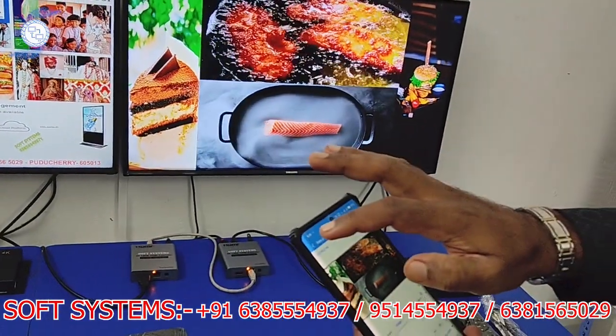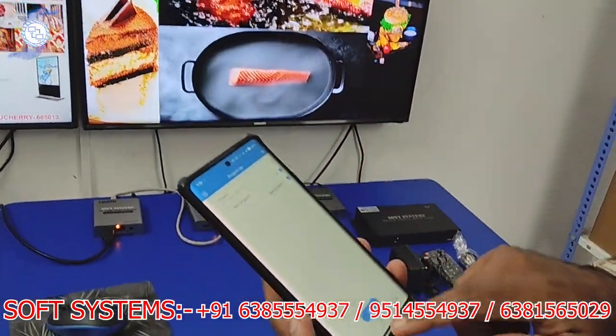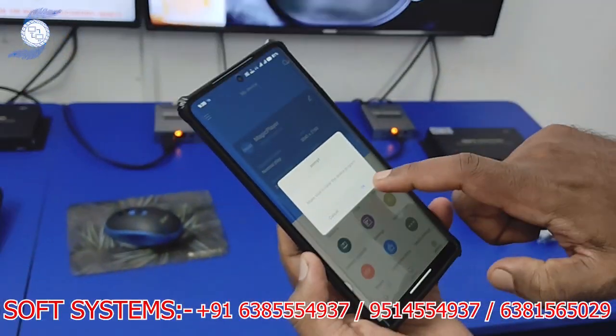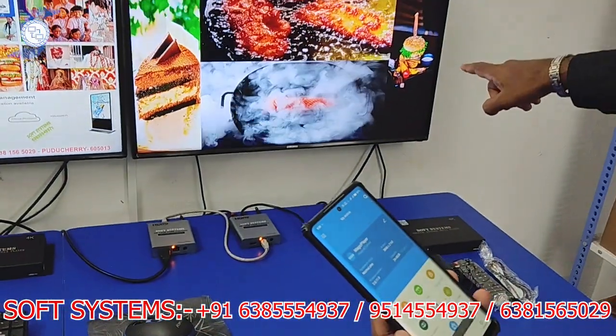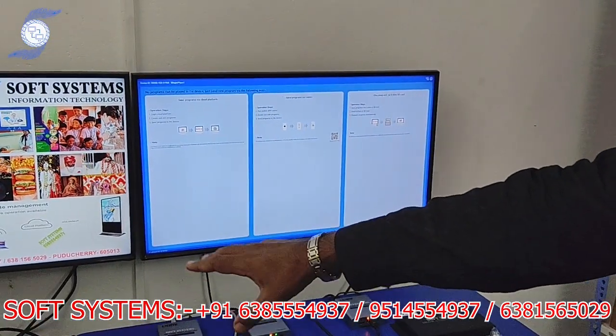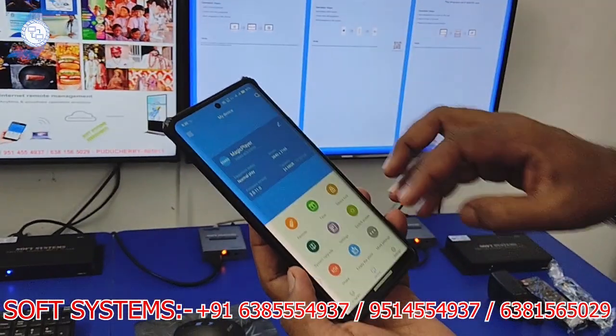For demo purposes, I'm just clearing the program for you. So this is an empty show. That means if I click here, the program is gone. See, the program is gone. That means there is no program inside that signage player. So I want to create a program.